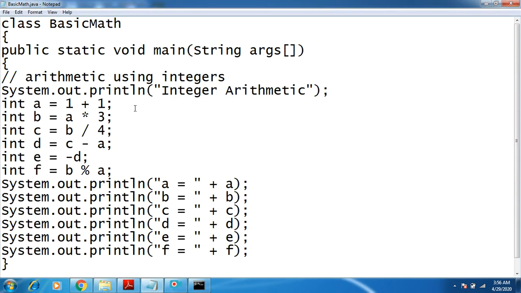Integer arithmetic operations we have performed, which include the addition operation, subtraction operation, multiplication operation, division operation, and a modulus operation. If you see here, we have taken one integer variable a, which is equal to 1 plus 1. So we have taken the two numbers, 1 and 1, added them together and stored the result in a. b is equal to a into 3. The value of a stored in the previous statement I have taken here, multiplied by 3, and the result will be stored in b.